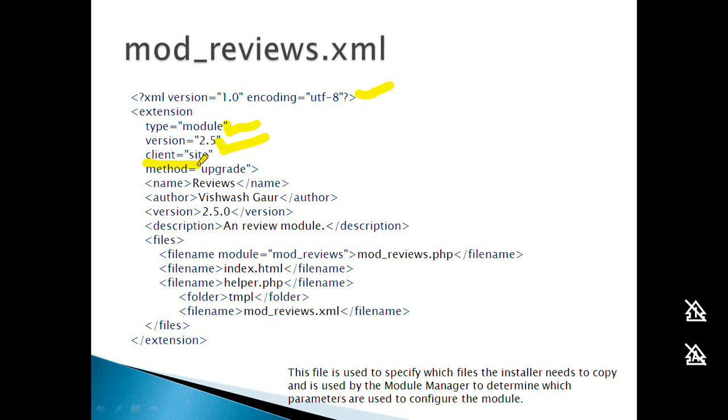And then the client side is there. Site says that it is for the front panel. If it is admin, then it would be for the admin panel. There could be a method upgrade, or you can simply skip it. It is not required. If you want to upgrade a particular module, you should put it like this, or you can simply skip it. Then the module name is here. Whatever module name is here, it will be seen in the backend of Joomla, where under the module manager you would be able to see that particular name. So try to keep it more and more understandable, so you can recall it whenever you want.